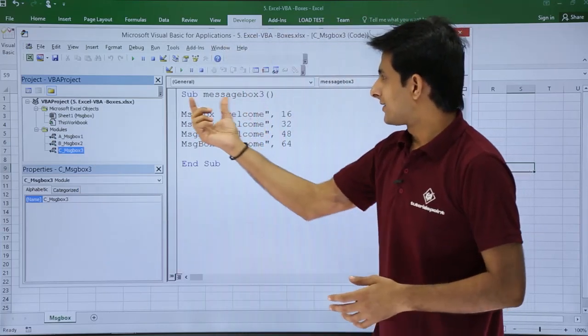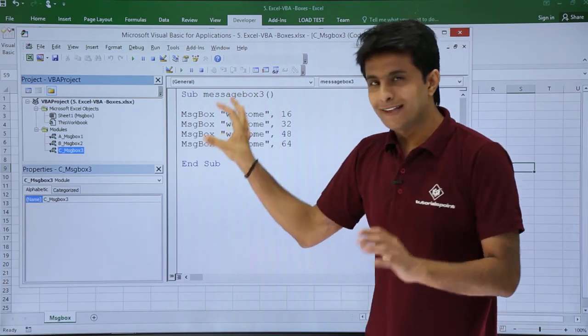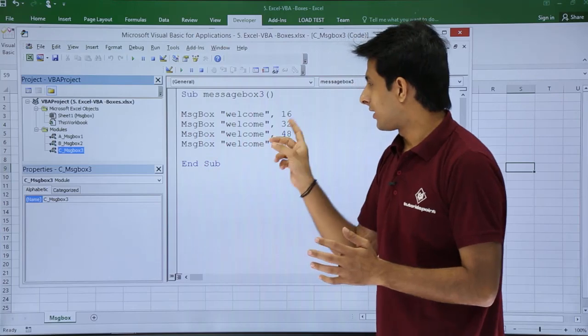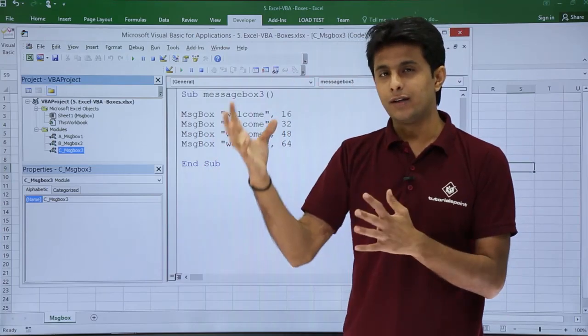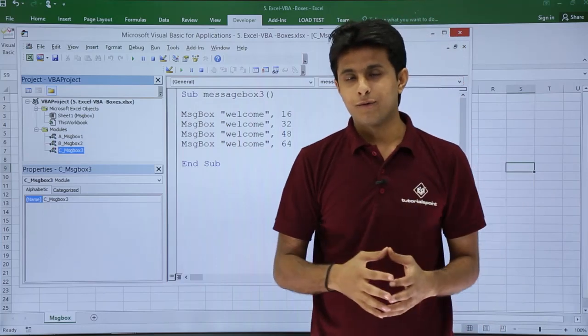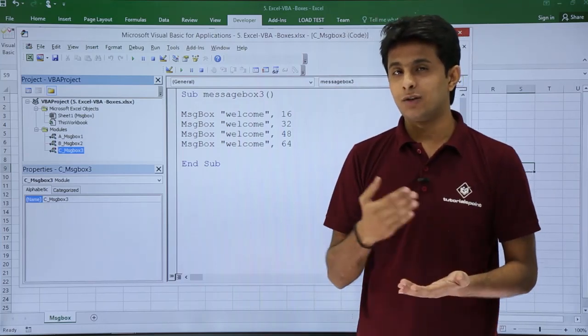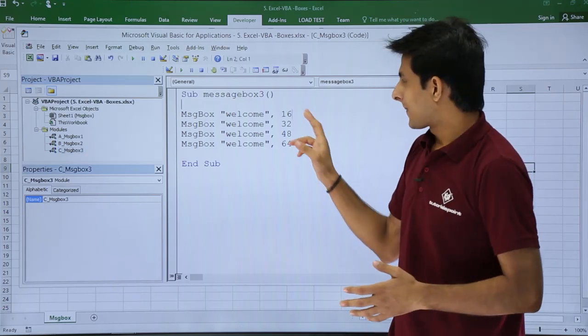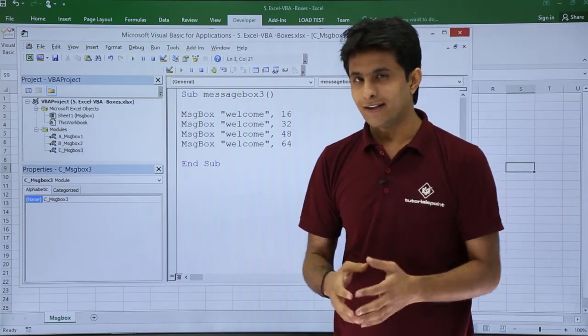That's a code which is written, sub message box 3, and I've written the same message box name not to confuse you with the previous videos. Now instead of 1, 2, 3, 4 earlier, I've written 16, 32, 48, 64. Observe carefully, it's a multiple of 16: 16 twos are 32, 48, 64 and so on. So now let us execute and find out what exactly it says.